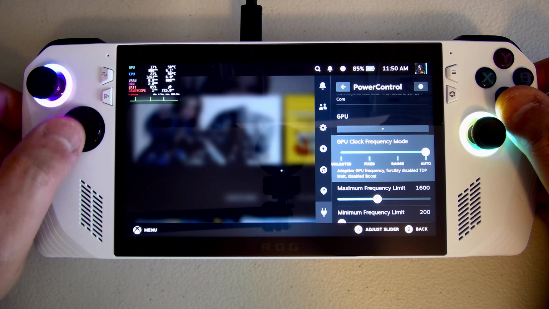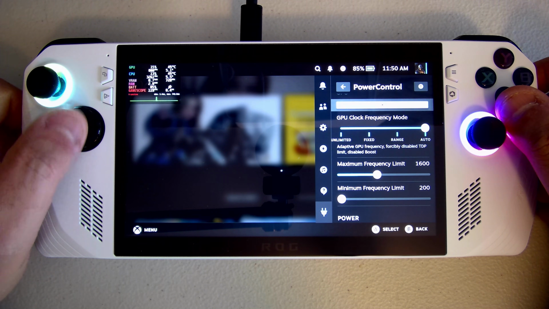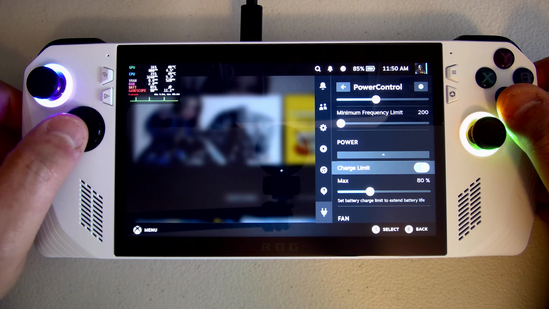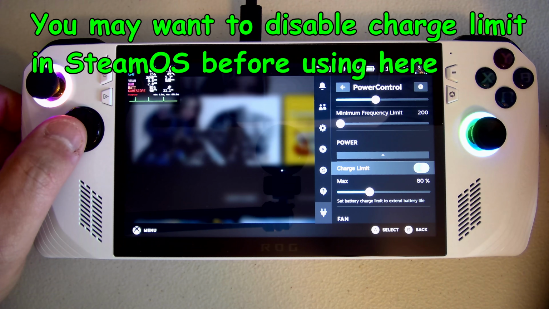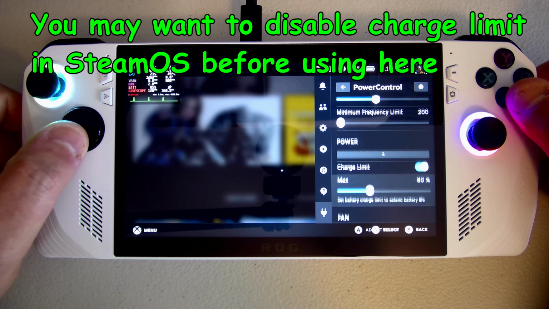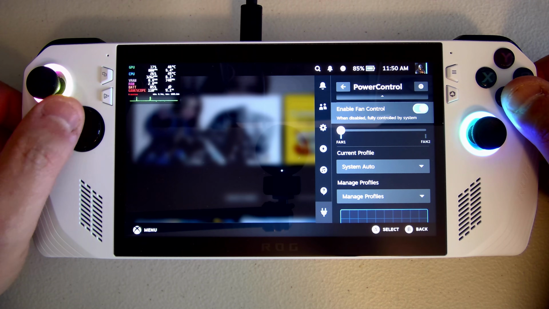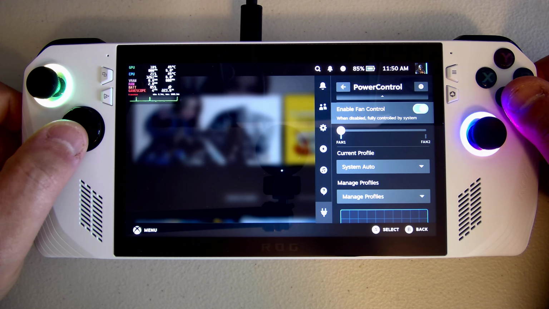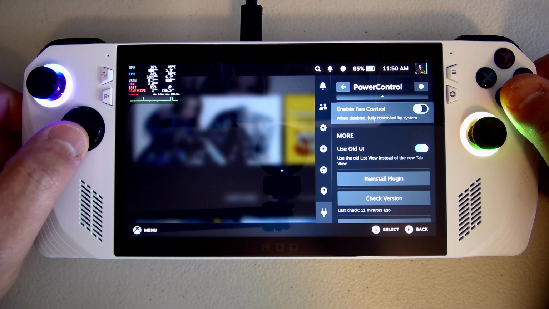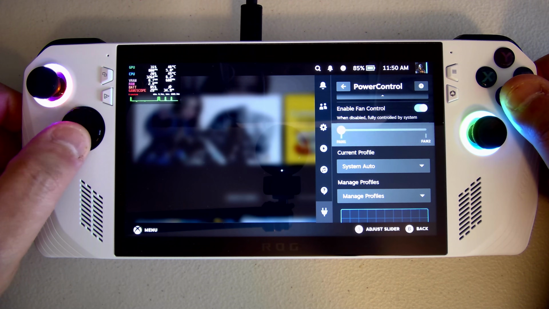You can adjust your GPU frequency scaling mode. So I like to use auto, but by default, it has it set to unlimited. You can adjust the charge limit here, which as of SteamOS beta, you can adjust your charge limit anyways, so you don't necessarily need this feature, but it's nice. Now this is the feature we're interested in here, the enable custom fan control. By default, this radio button is disabled, so we're gonna just enable it here.